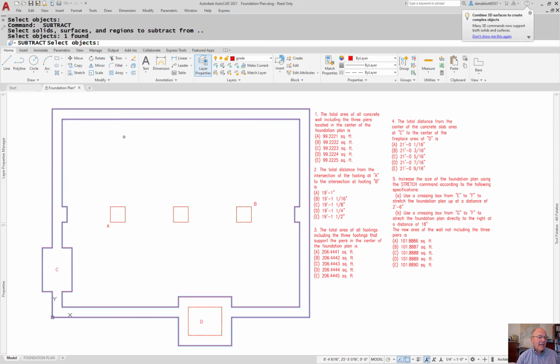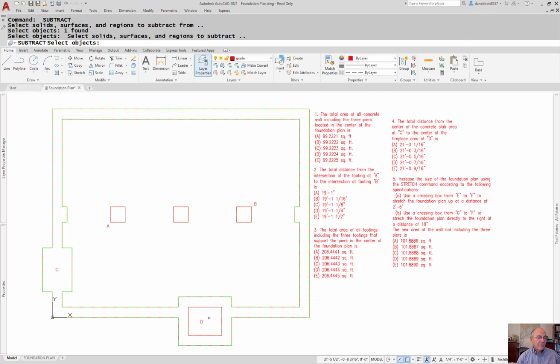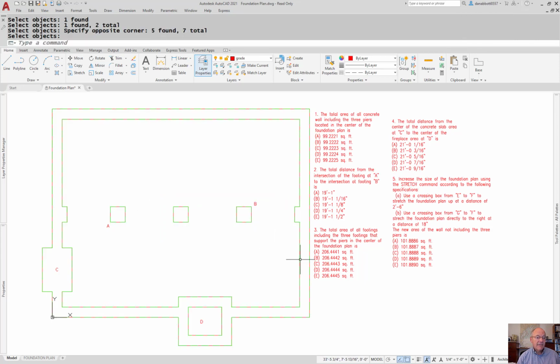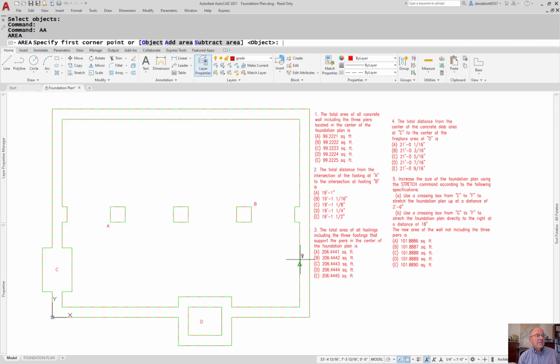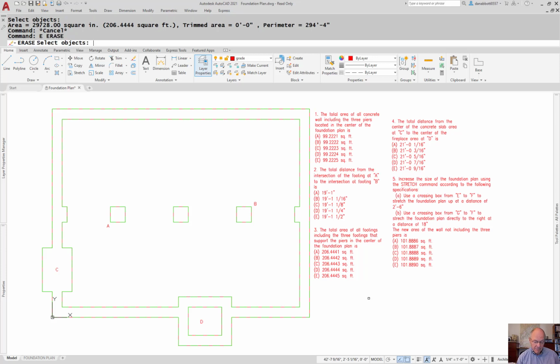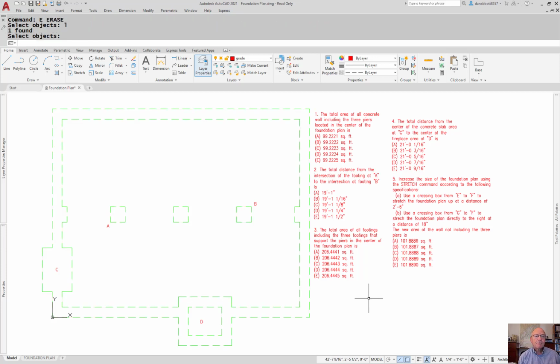Now let's take that and subtract from that this, and now again we union that region that was created, and again we'll do that. Now I've created a single entity. I go to the area command, use the object option, I pick that entity, and it tells me that the area is 206.4444 square feet, which would be answer D. Now I'm going to erase that.